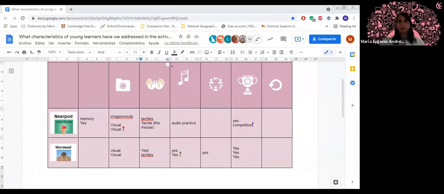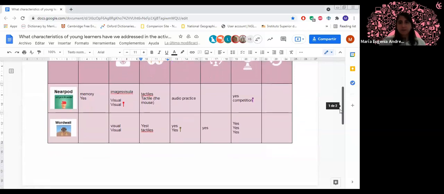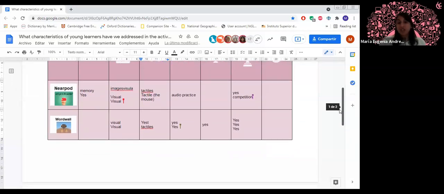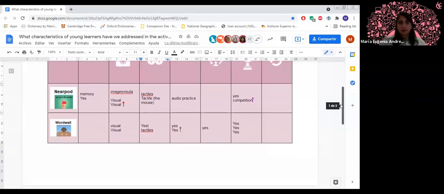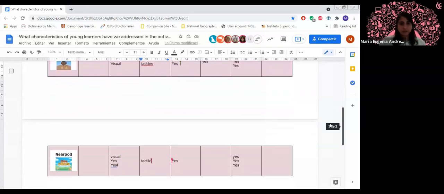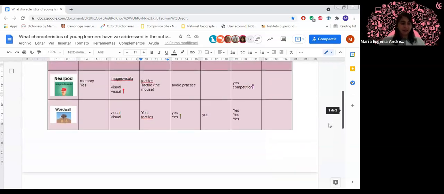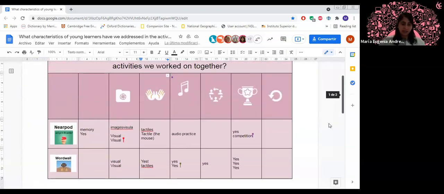Okay. So, as you can see, let's take a look at your answers. Great, you have completed, you have checked many of the characteristics: visual, auditory, tactile, competitions. Great. So as you can see, many of the activities we have used today considered different characteristics of young learners.